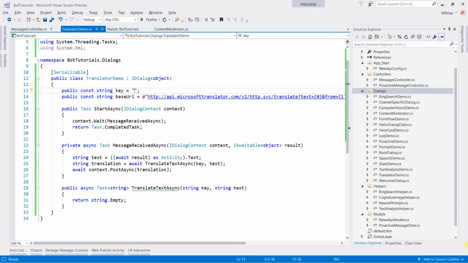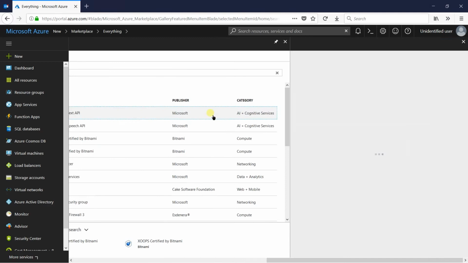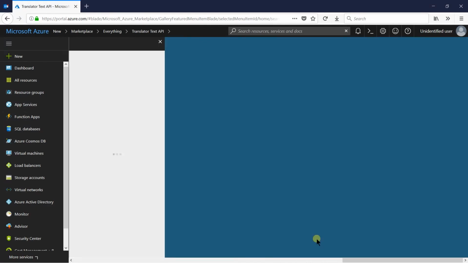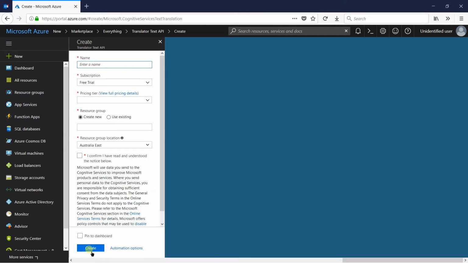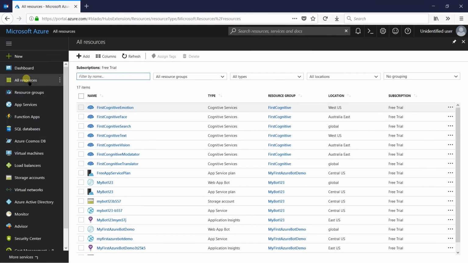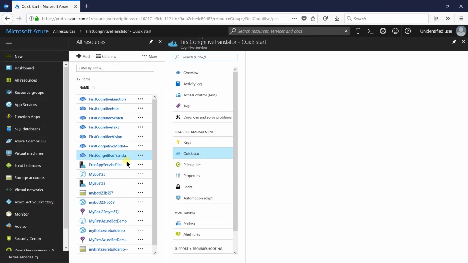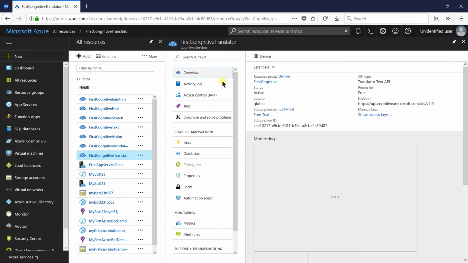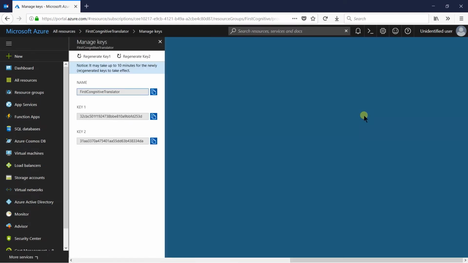Here, I have created a new dialog and retrieve text that user typed and pass it to translate text method. For sending request, we must need to pass translation API key. So let us create new translation API. Fill required details. I have already created it, so let us open it. Obtain its key. Paste it.